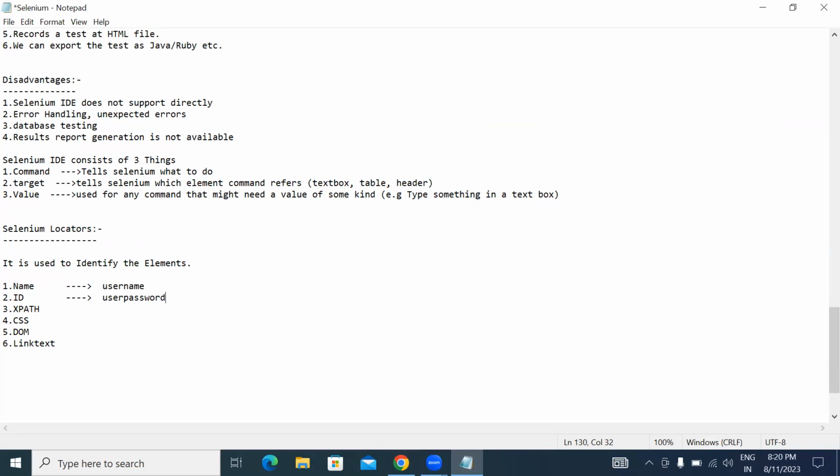Now coming to the third one: how to identify an element by using XPath. If you know only XPath, you need not learn the remaining topics. If you are an expert in XPath, you need not learn name, ID, or anything else. Only XPath is very important.